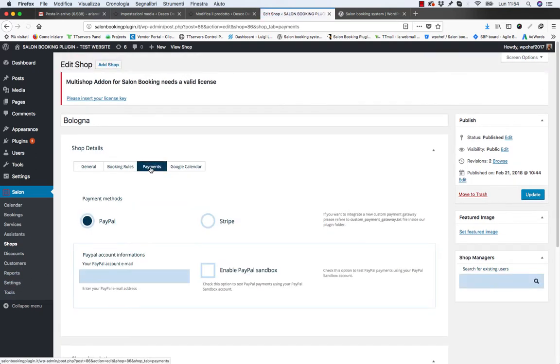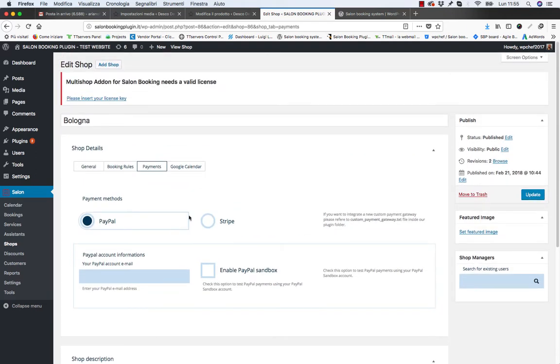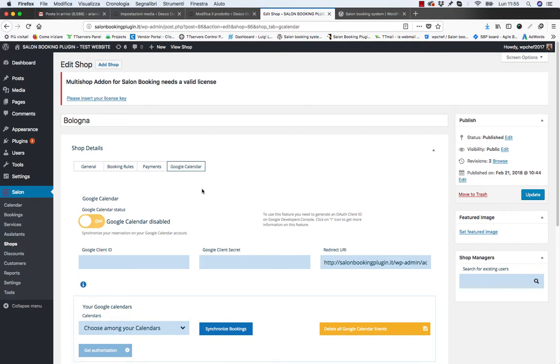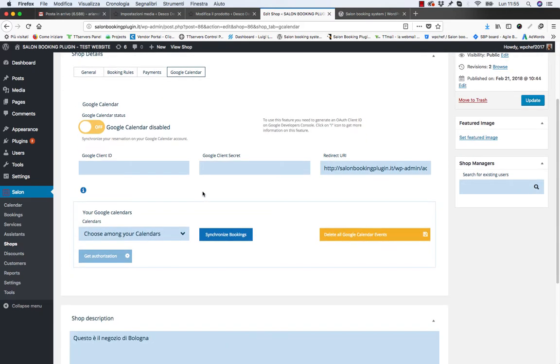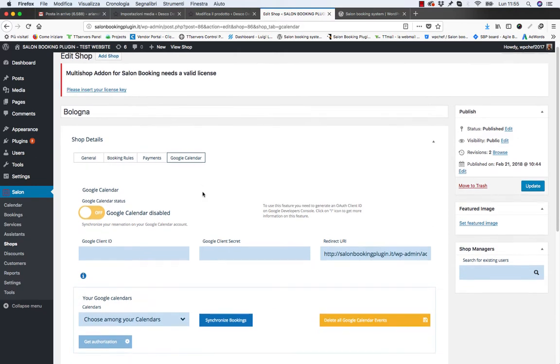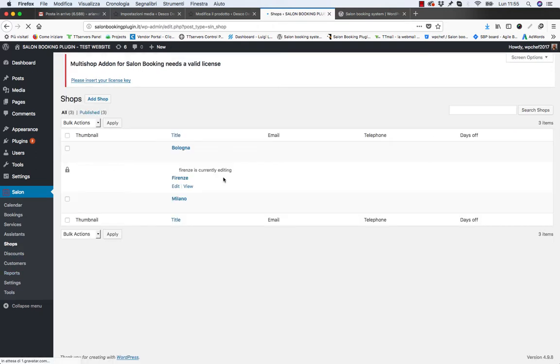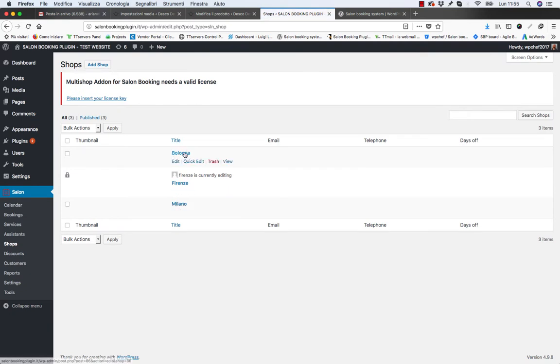Most probably you have to set up the payment options, as every single shop has its own PayPal account or Stripe account. In the same way, you will probably need to set up the Google Calendar option, as you have one different Google Calendar account for each shop. This is all about the settings of your local branches of your salon.